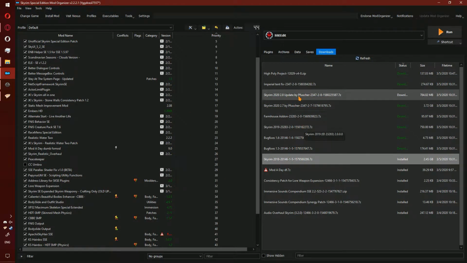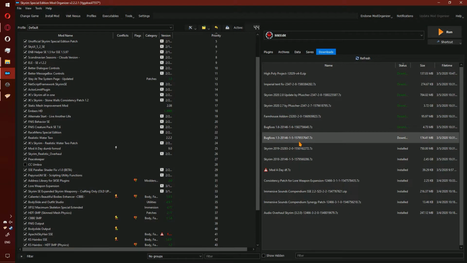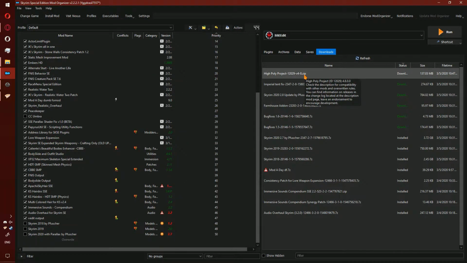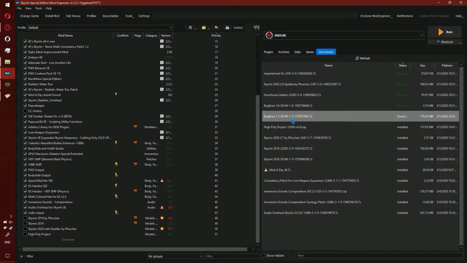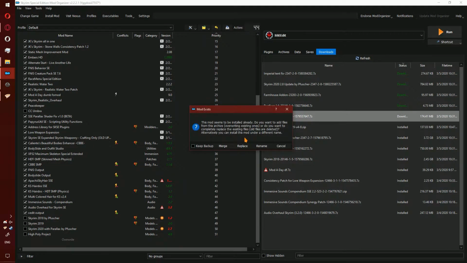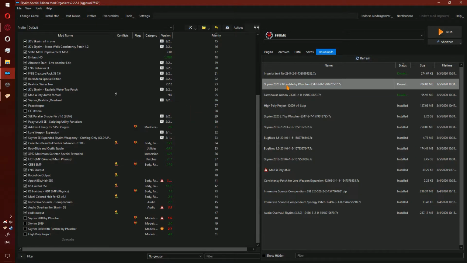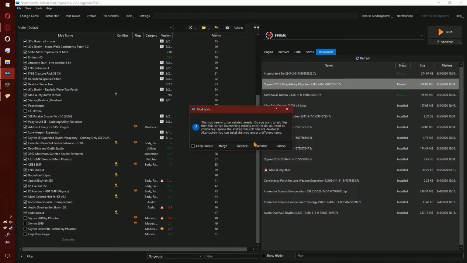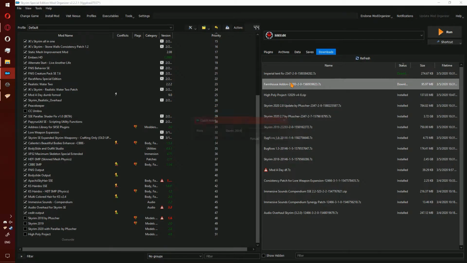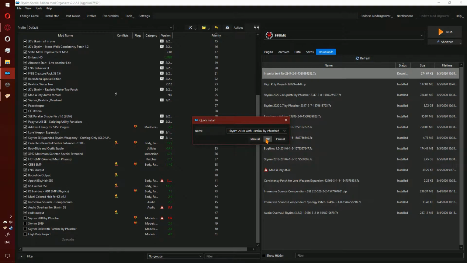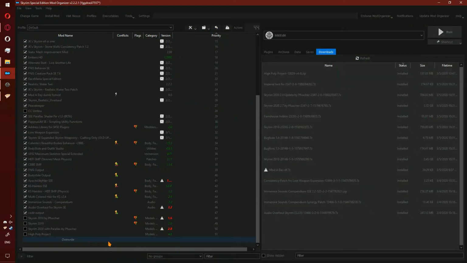Next, let's go ahead and install 2019. Next one, let's go ahead and install 2020 2.7. Now let's go ahead and install High Poly Project. And now for the bug fixes to Skyrim 2018, 19, and 2020. So 1.5, okay, merge. 1.6, okay, merge. 2020 2.8, okay, and merge. Farmhouses add-on, okay, and merge. And finally, Imperial Tent fix for 2020, merge it.